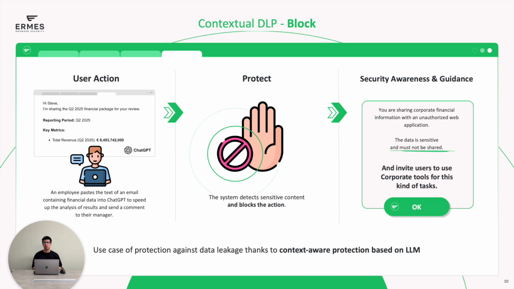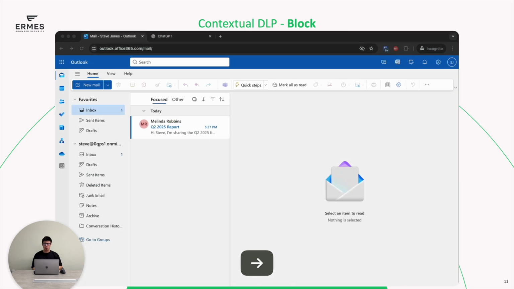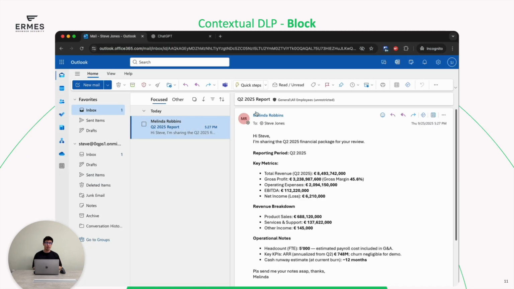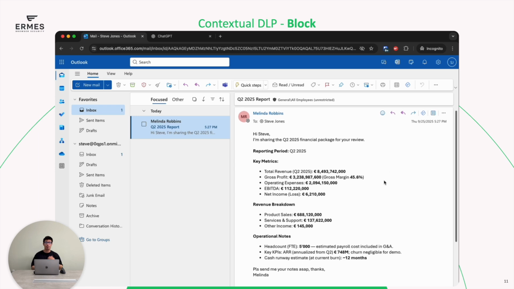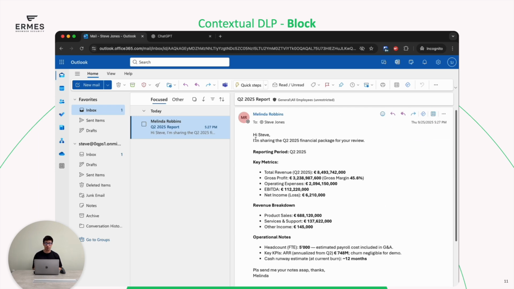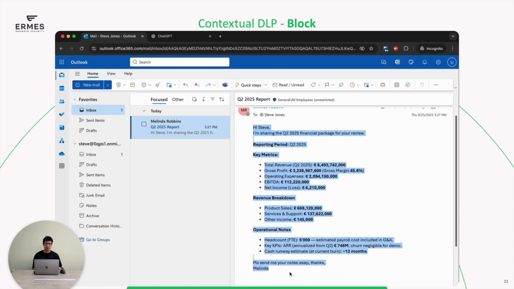The first one is about a policy that doesn't allow people to copy and paste or take information about finance in the company. So let's see the example. I am on my company Outlook and I receive an email about some financial information about the second quarter of the year. And as you can see, there is also a task to create a report about it.